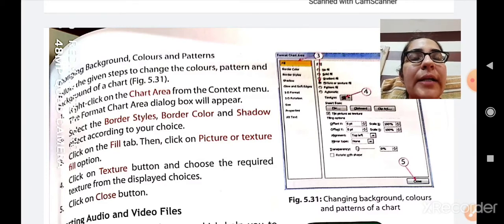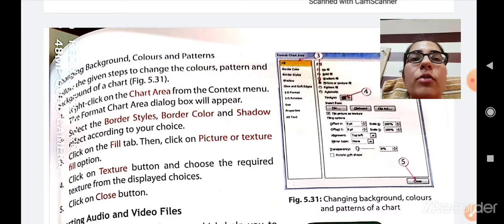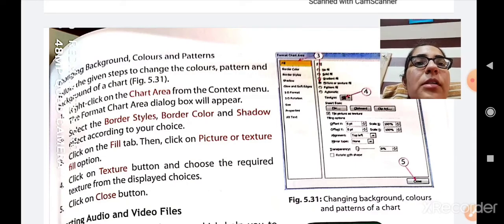So first, right click on the chart area from the context menu. The Format Chart Area dialog box will appear. Select the border styles, the border color and the shadow effect according to your choice. Then click on the Fill tab and then click on the Picture or Texture Fill option. Click on the Texture button and choose the required texture from the displayed choices. Finally, click on the Close button.